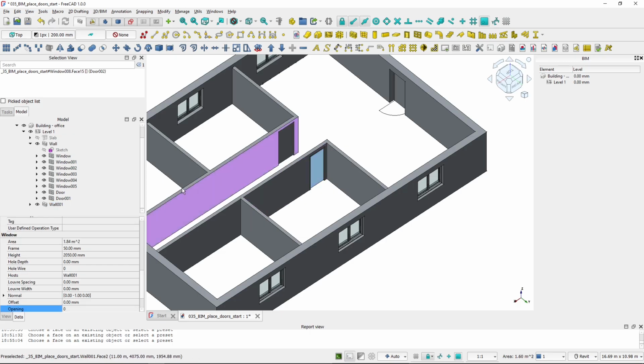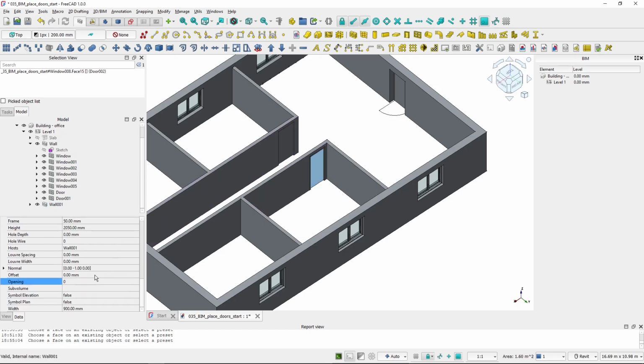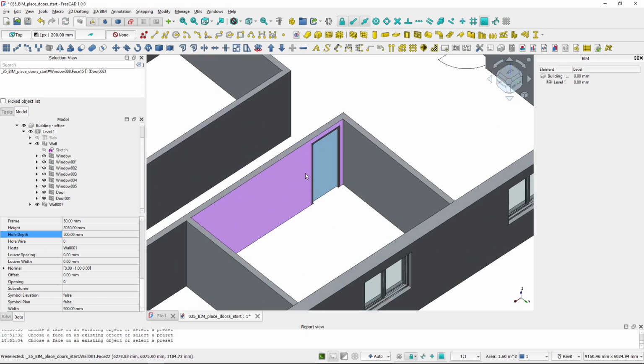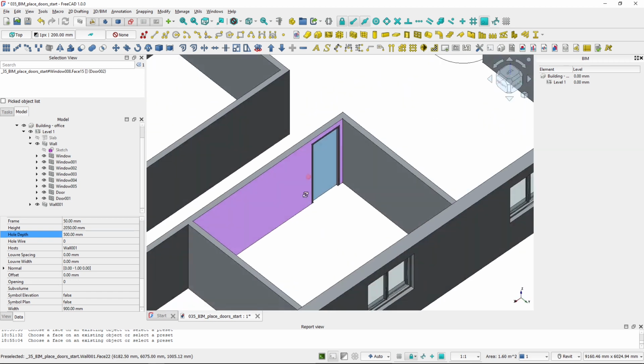And what we now want to do is select the door and change the hole depth to something that will be less than the width of this corridor. So let me go to hole depth and type in 500 millimeters. Hit enter. That should be enough to cut the hole inside of the door.